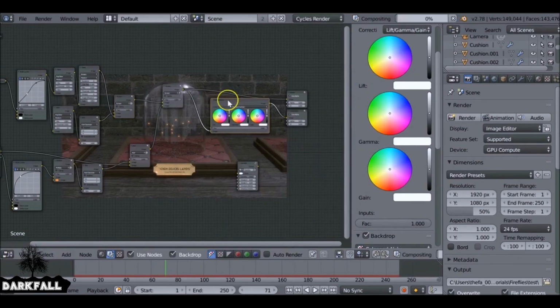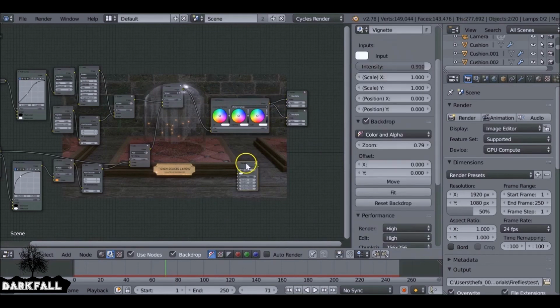So now you can just finish off with a little bit of color balance, maybe a vignette, a few other little nodes. It's entirely up to you.